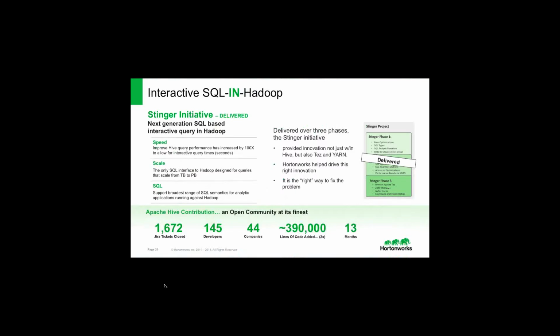So we're not going to see complete parity with ANSI SQL. For instance, you're not going to see triggers in Hive, because traditionally you wouldn't have triggers in a data warehouse. So that's not the intention. The intention is to make Hive the de facto tool for analytics in Hadoop. And in order to do that, there has to be a focus on speed, scale, as well as a broad range of SQL semantics specifically for analytic applications.